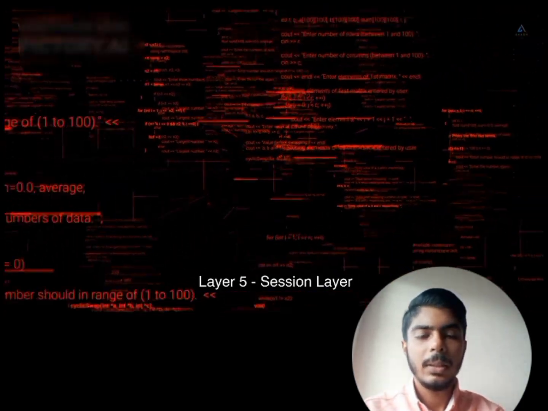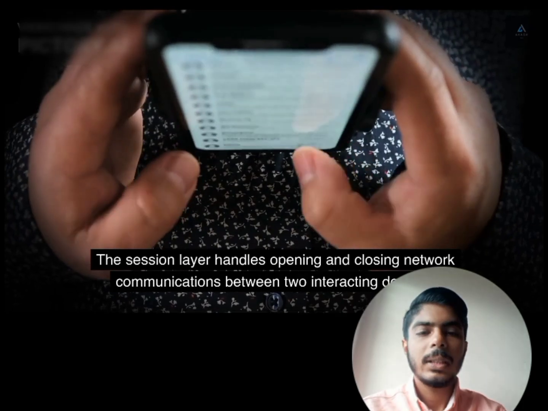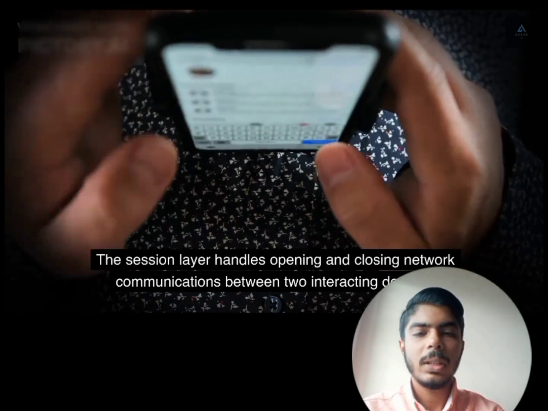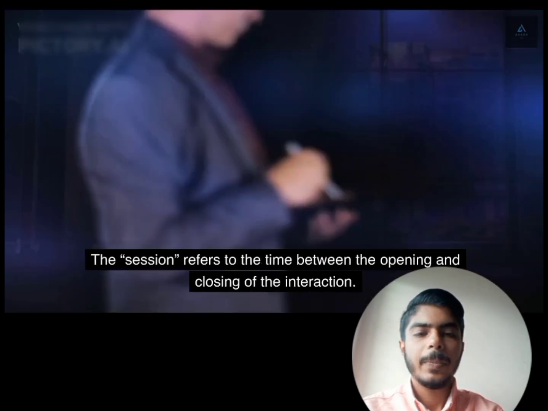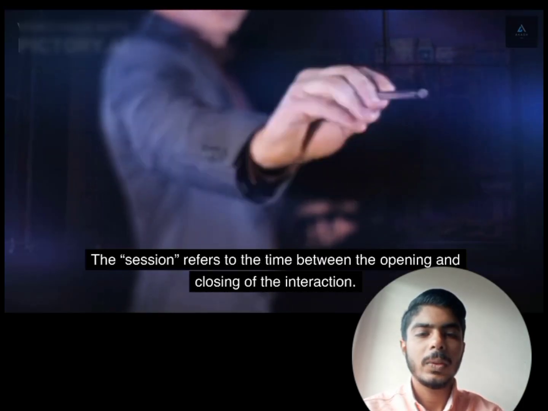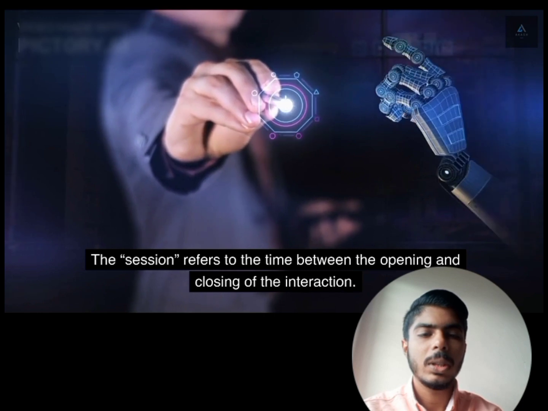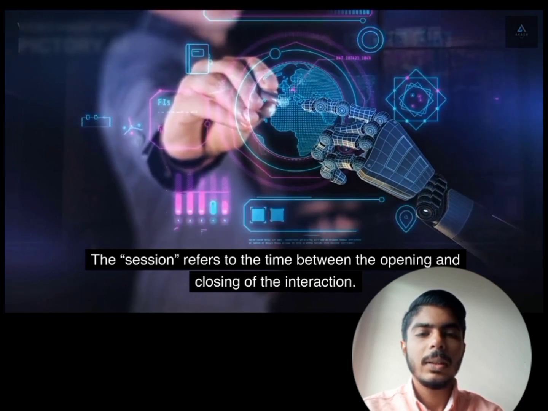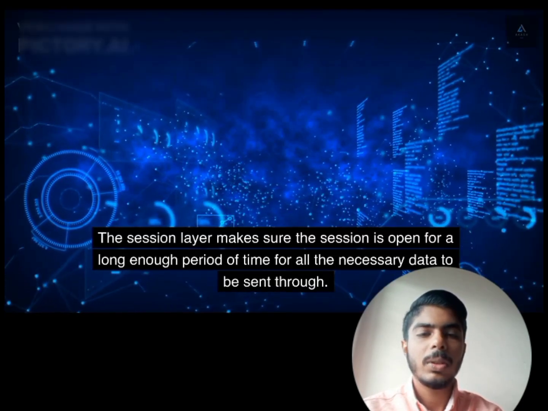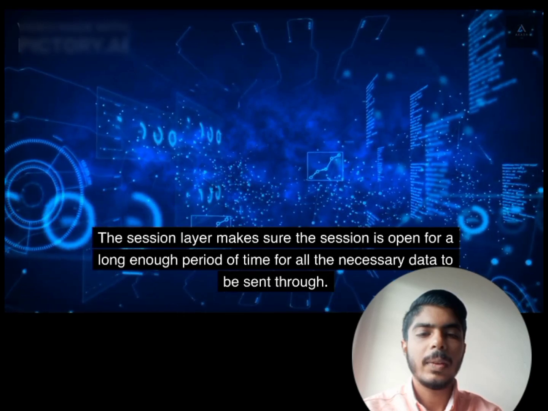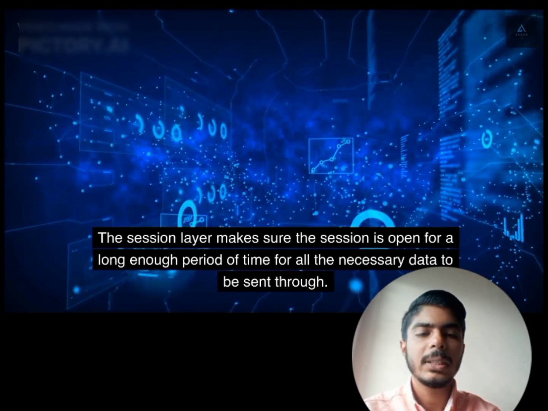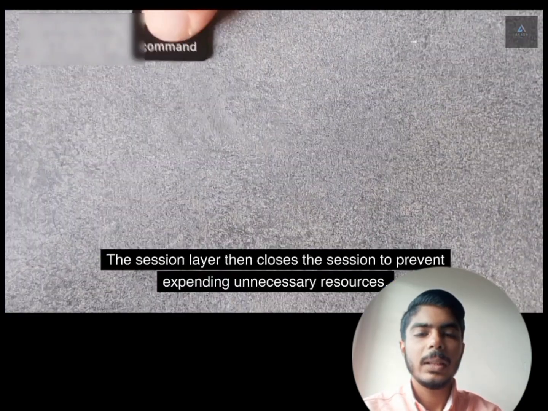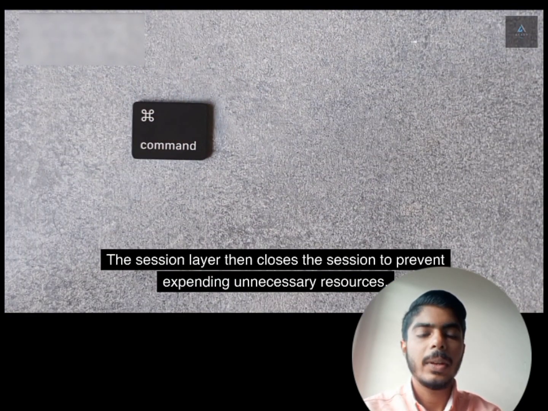Session layer. The session layer handles opening and closing network communication between two interacting devices. The session refers to the time between the opening and closing of the interaction. The session layer makes sure the session is open for a long enough period of time for all the necessary data to be sent through. The session layer then closes the session to prevent spending unnecessary resources.